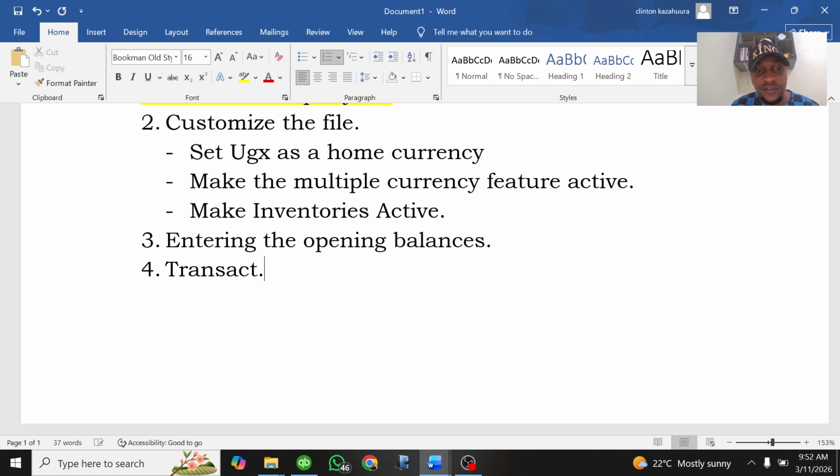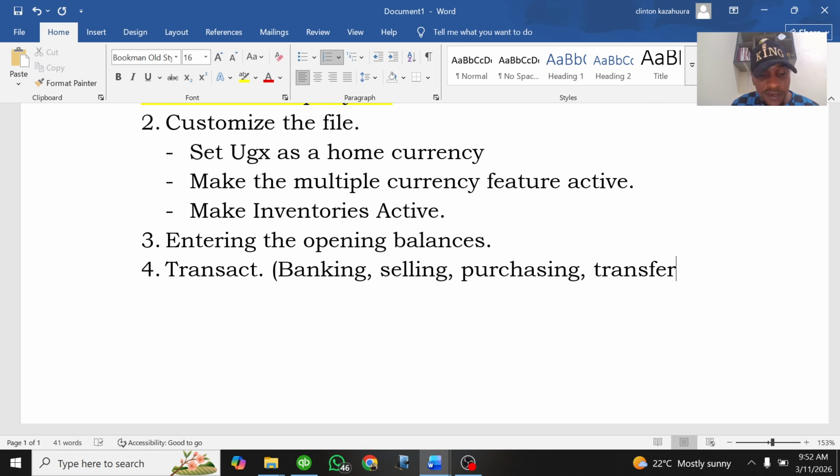Enter some transactions. Under transactions, we are having things like banking, we are selling, something that is operational in nature. We are purchasing, we are making some transfers, like from this account to the other account, etc. That is step number 3.